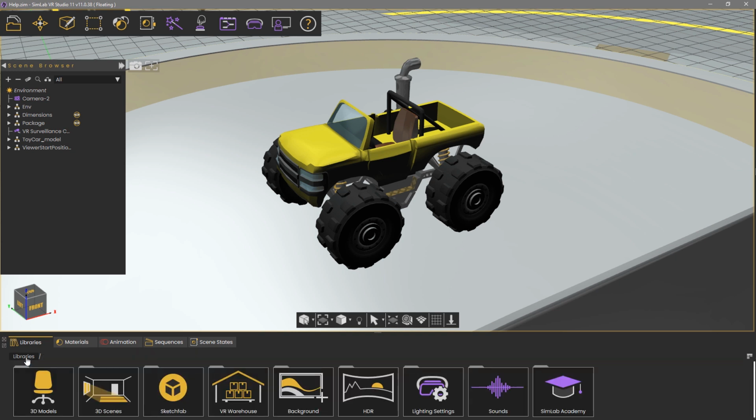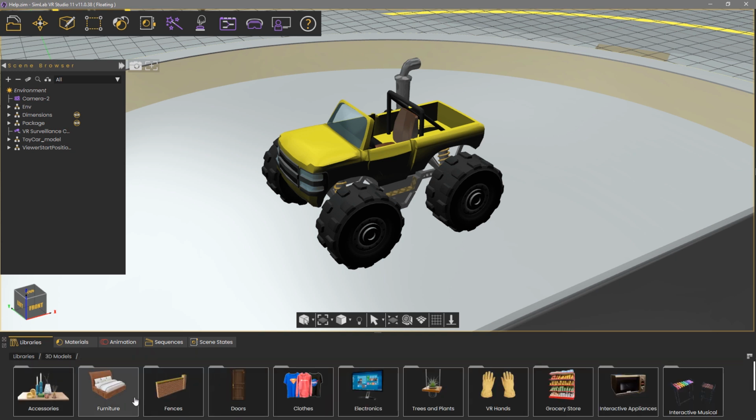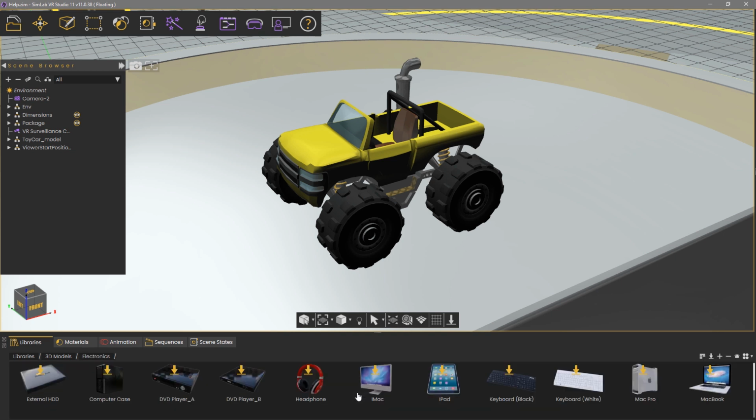As for 3D assets, you can go to 3D Models and you will find a collection of free-to-use 3D models provided by SimLab Soft.